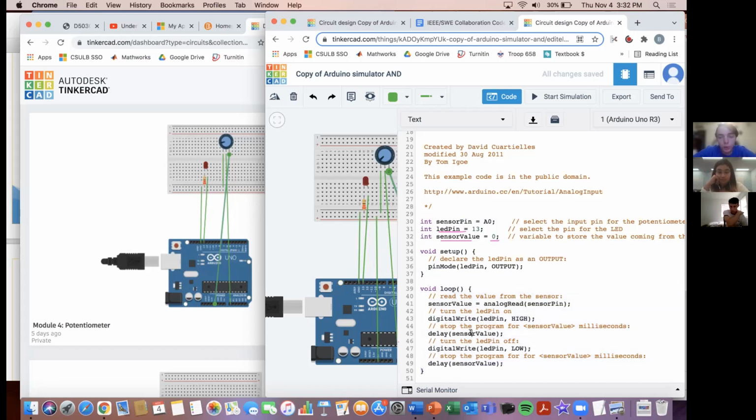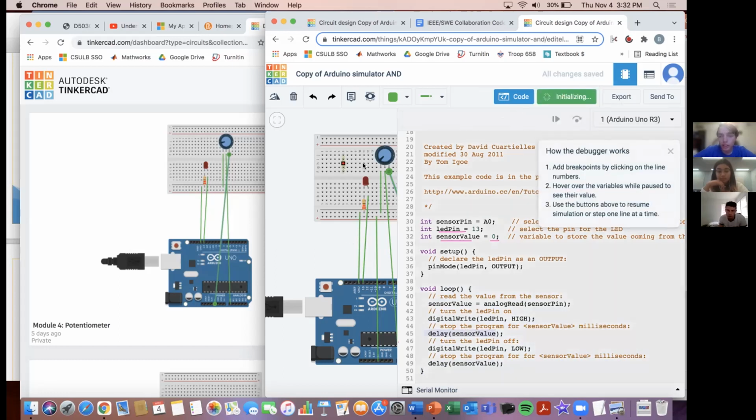And then we're going to delay it by the sensor value. And then we're going to turn the LED off, and we're going to delay that by the sensor value as well. So it's going to run this over and over. It's going to keep reading that value from the sensor. And what that potentiometer is going to do in this circumstance is it's going to tell you how much delay there will be from that sensor value. So let me just show you how it works. And then I feel like that's a better way to explain it.